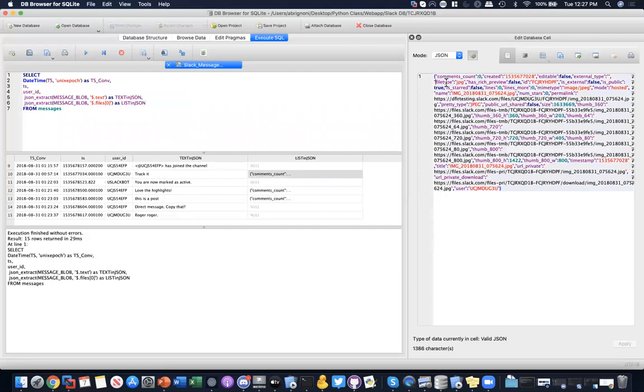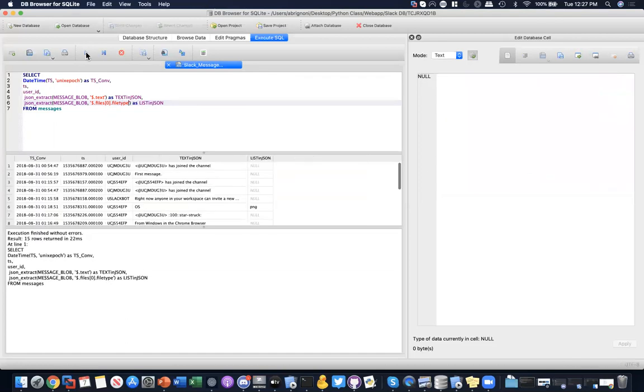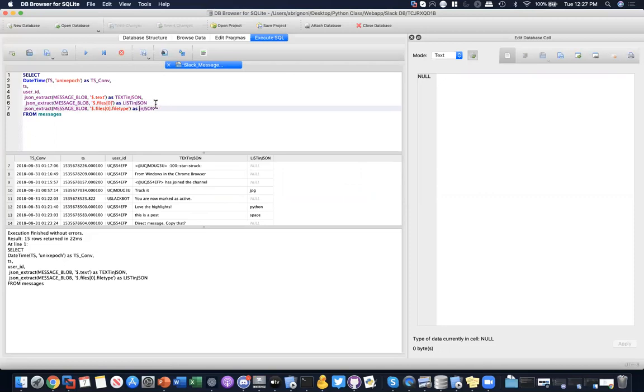File type, it's a JPEG. There are JPEGs coming through. So let's put file type here, dot file type, okay? And let's see what we get. Oh, there we go. So you notice that actually, and let me just copy this so you can see them both side to side. When I learned about this functionality, I fell totally in love with it because it really simplified how I deal with JSON within SQLite databases.